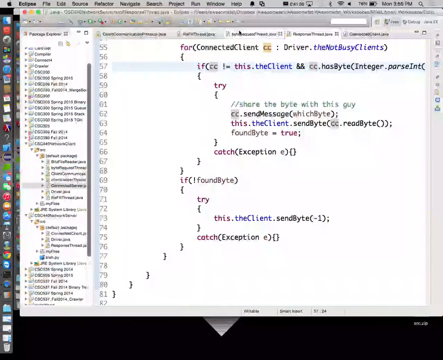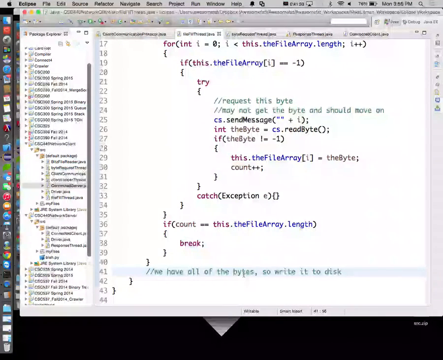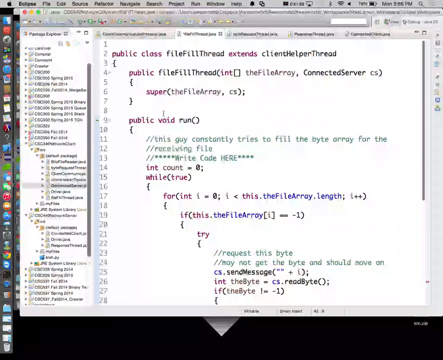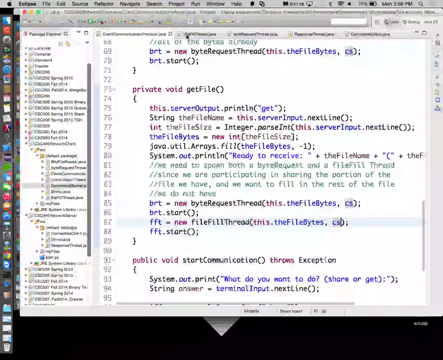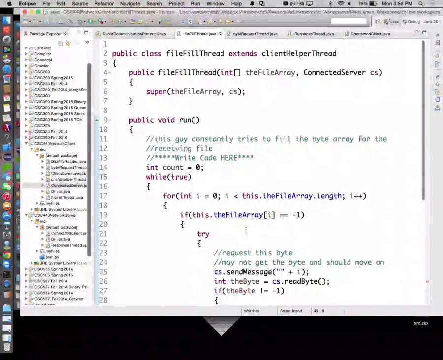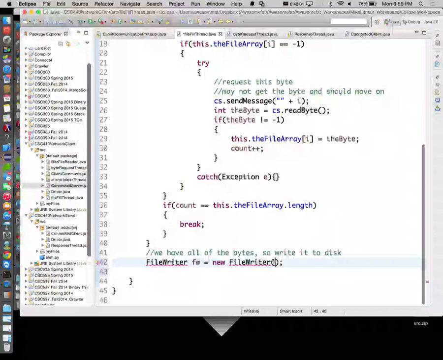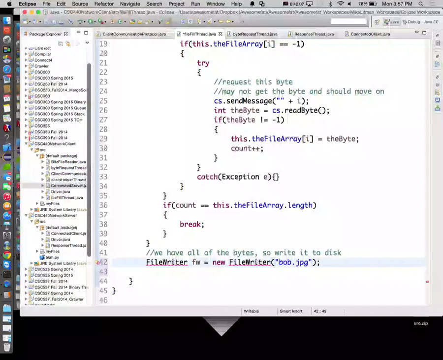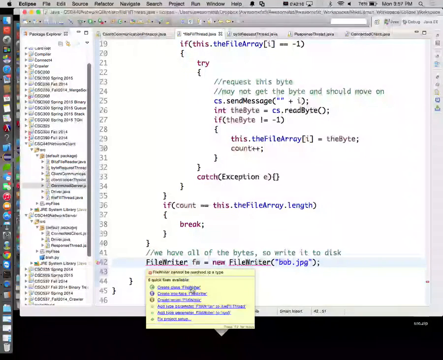Let's see. We are in the fill file thread. We have all the bytes. So now what we need to do is go ahead and create our file writer, FW. This guy's going to be a new file writer. We need to give it the name of the file. Do we have the name of the file somewhere in here? Well, given our time, we're going to call this guy bob.jpg. Okay, we need to import java.io.